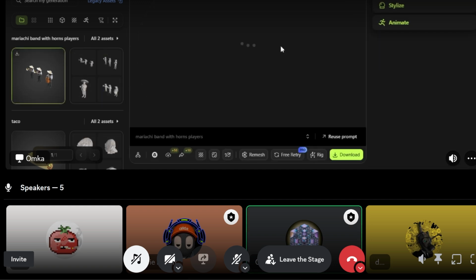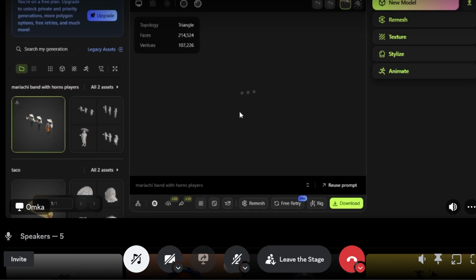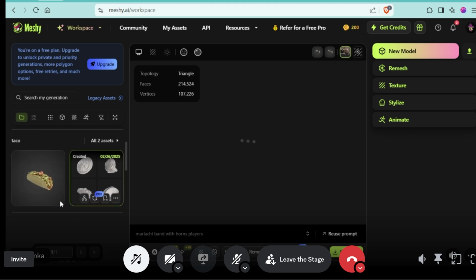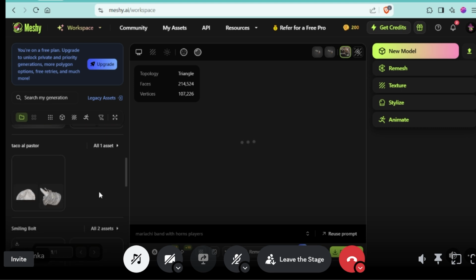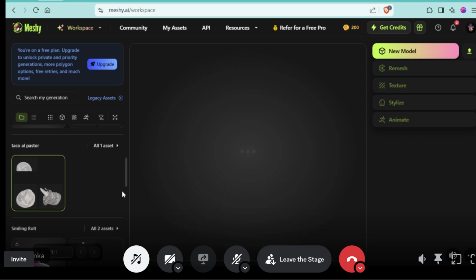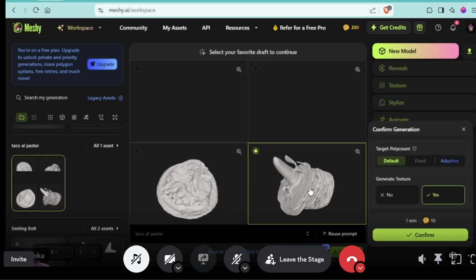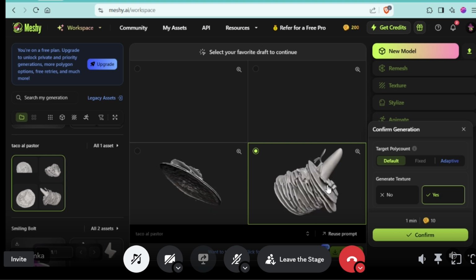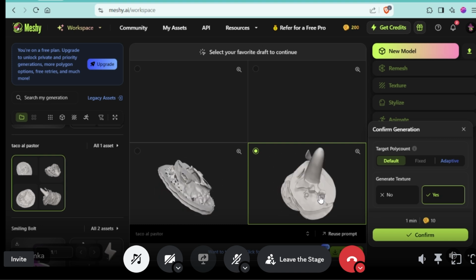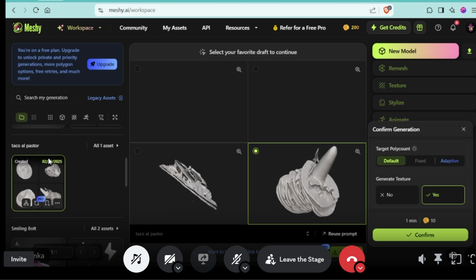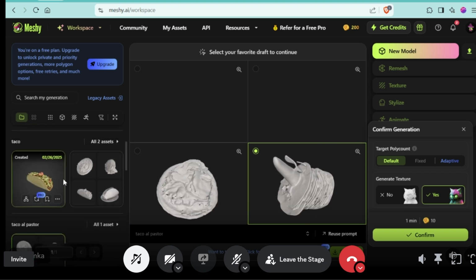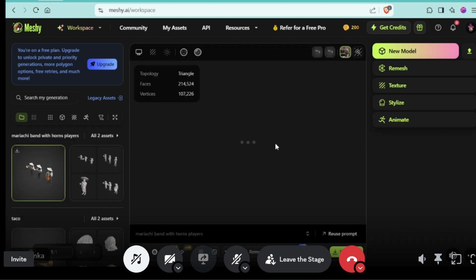For example, the other day I made a mariachi band. Was going to make some tacos. You get some weird stuff sometimes. You want to see the craziest taco? Wait for a load for me. Look at this taco. Taco Sunday. What's going on there? I don't know. You can do image to 3D instead of prompt as well, which is cool.